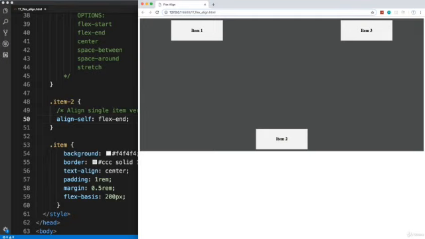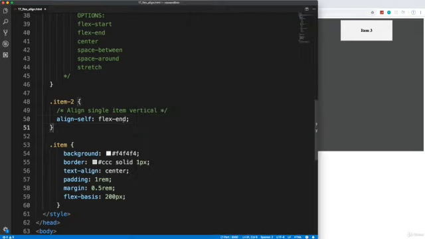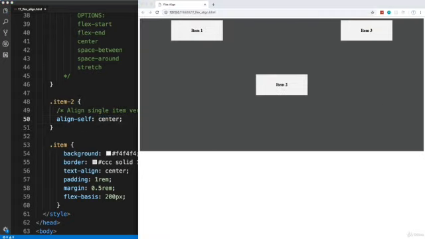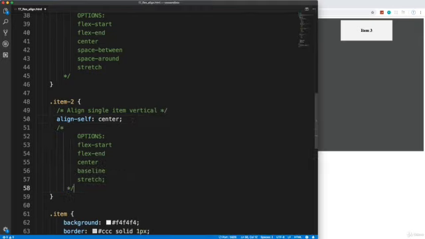Save it, take a look, and now this one, item 2, is now aligned flex end. Okay, we can do center if we want. And now it's in the center. So I'm just going to paste in the options for align self.